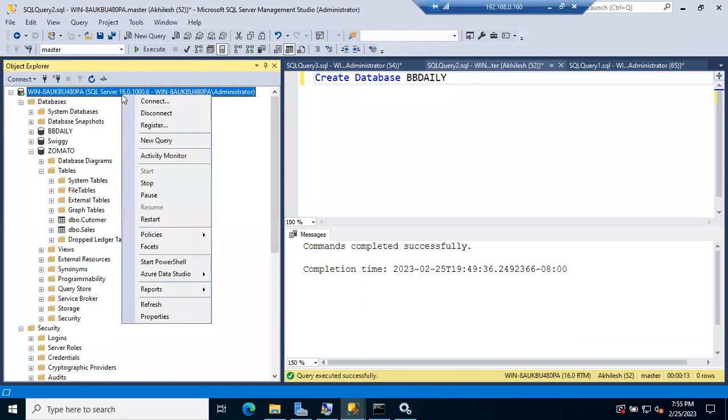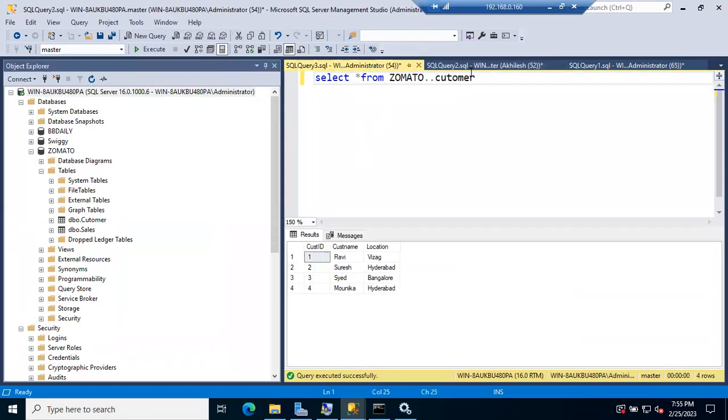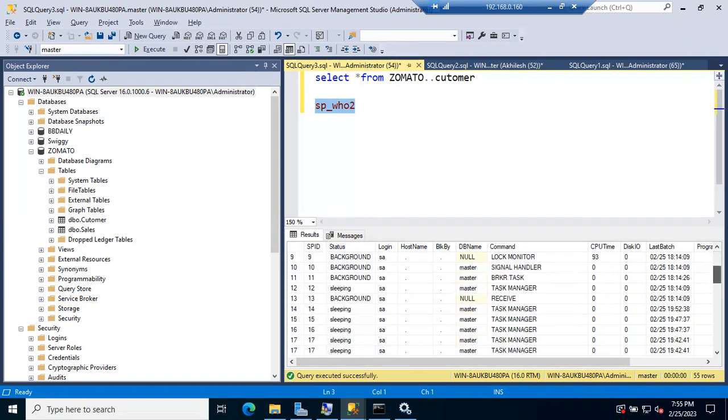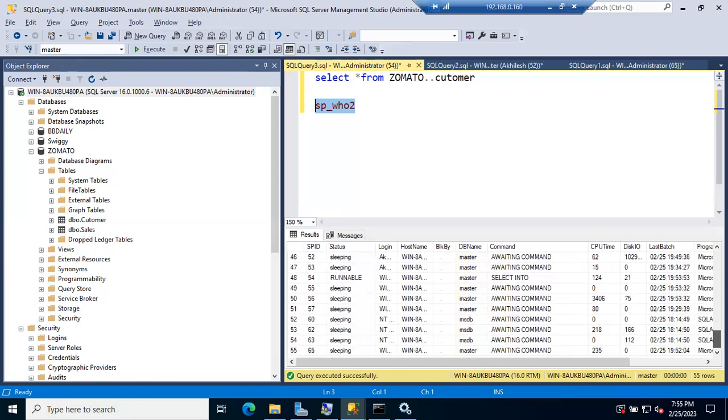Server process ID, where I can see all the session IDs, using sp_who2. There is a query called sp_who2. Using this, I can see all the processes that are running in SQL Server. See how many processes are running, guys. Can you tell me how many processes are running currently? 55. You can see here the total count. 55 rows means 55 processes are running in the SQL Server, guys.